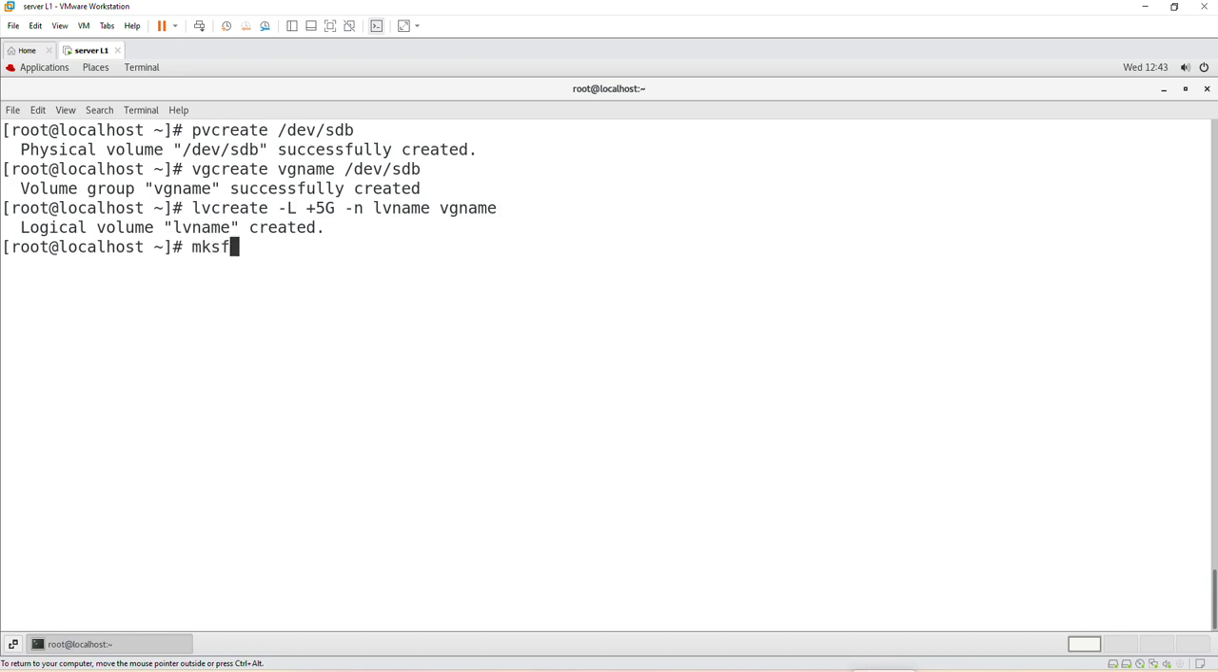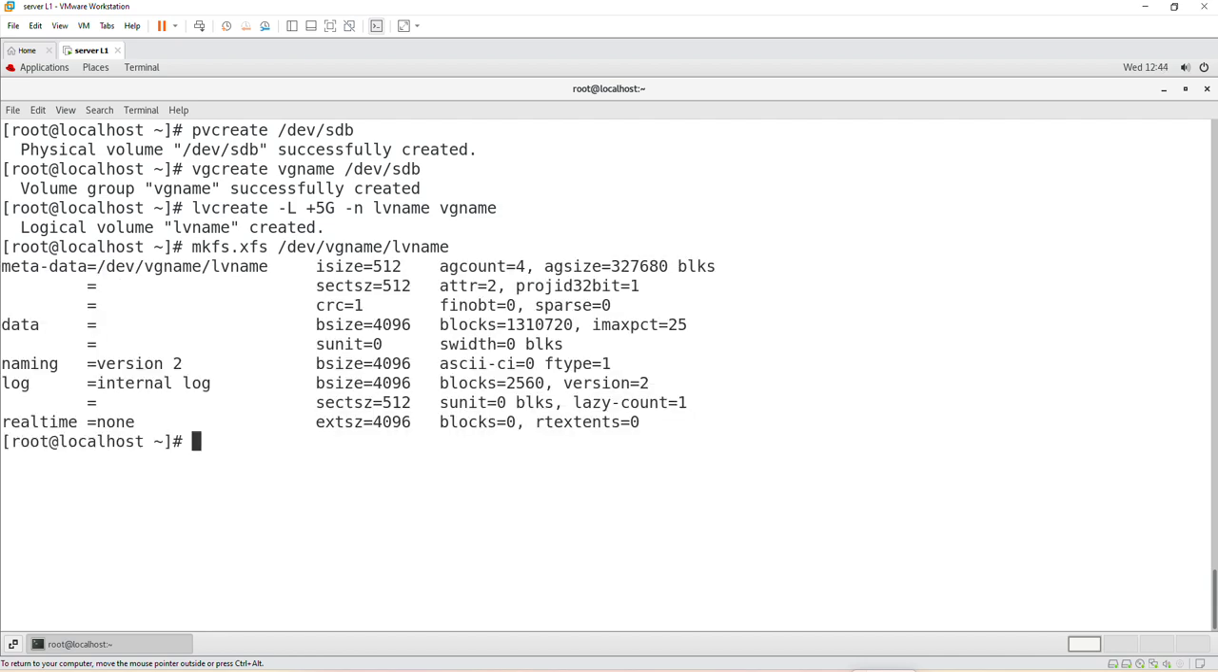the mkfs command. mkfs dot, which format? xfs format. xfs, space, the path /dev/vgname/lvname. Enter. Now the file system creation is also done. Then what is the next step? To mount the source to a destination by using the mount command.